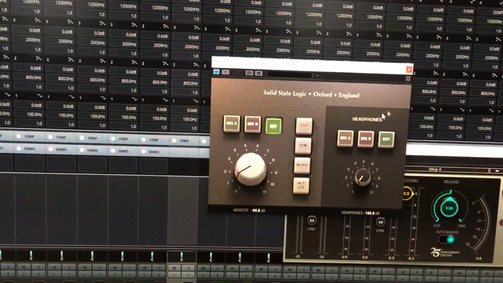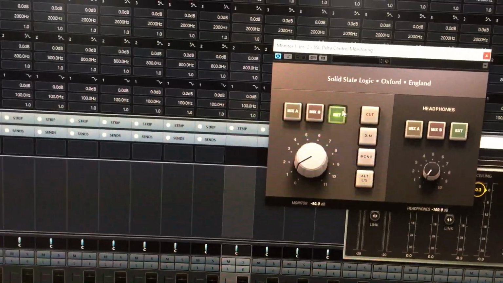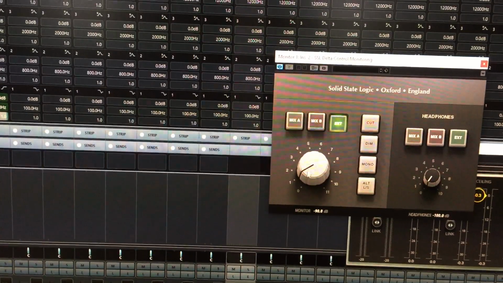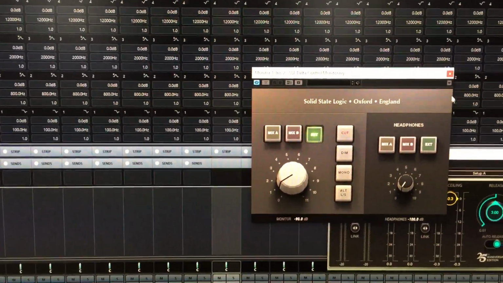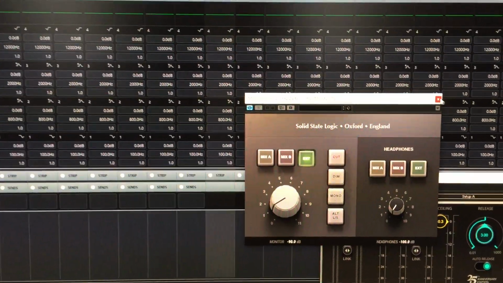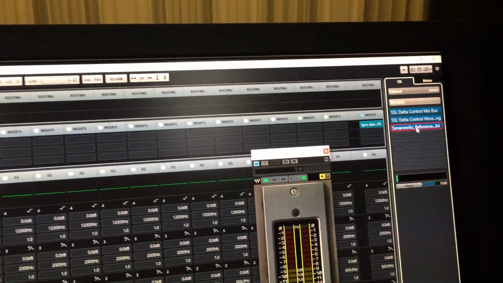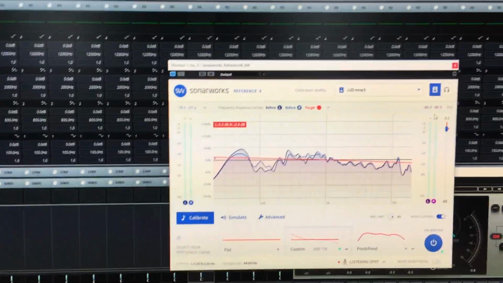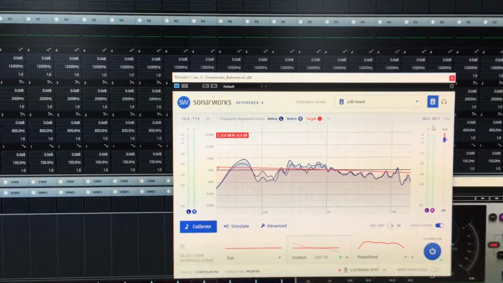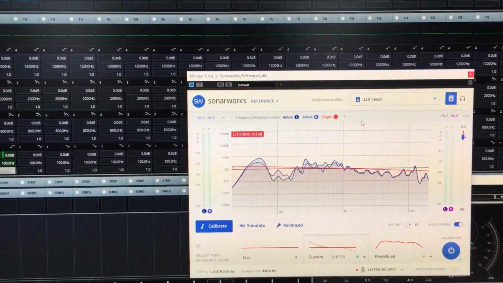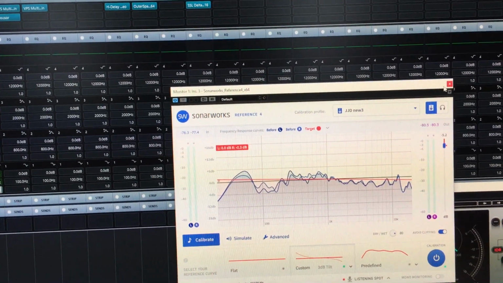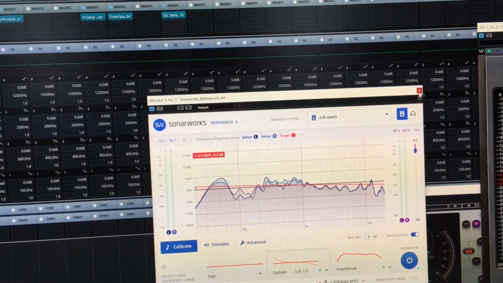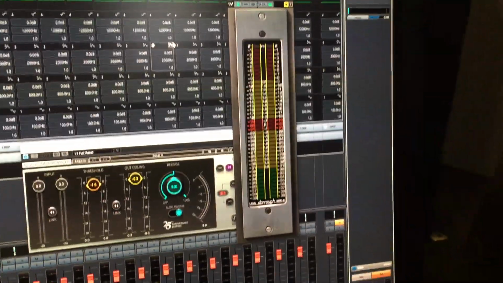I've also inserted the volume plugin here. What you see in the volume plugin, external in is engaged. My startup volume where I want to start the project, again saved with the session. And I've also got my SonarWorks reference into the monitor path, so that's not printed within my mix, but I have room correction for when mixing in my projects. Yeah, I think that pretty much sums it up.